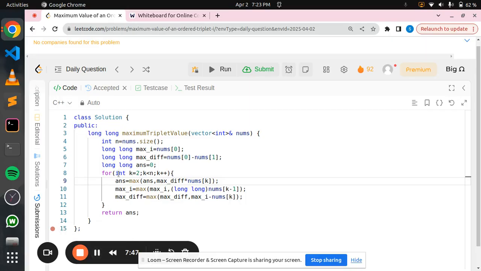Now, if we talk about time complexity, then there is only one loop that goes from 2 to n minus 1. So time complexity is O of n. If we talk about space complexity, we are not using any extra array, vector or any other data structure. So space complexity is constant, that is O of 1.